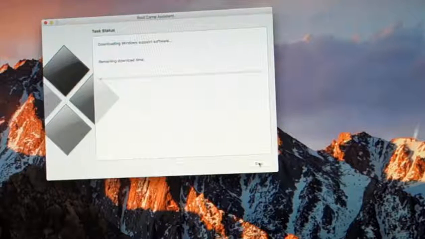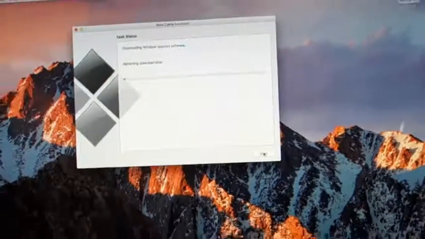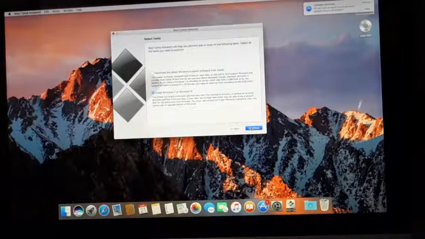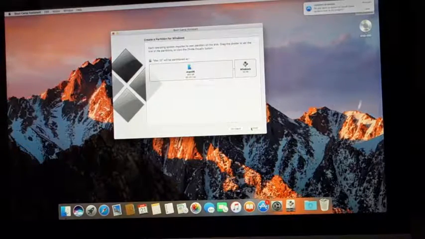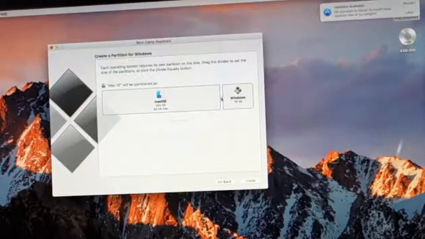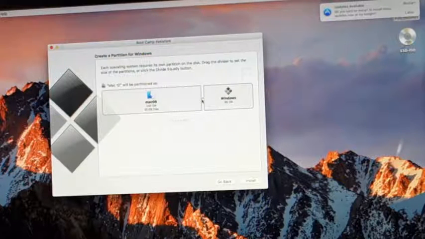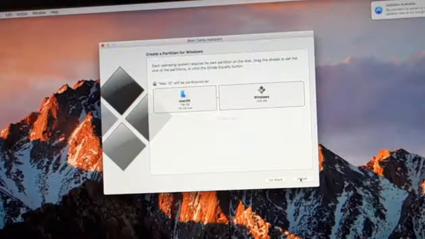Click Continue. It will start downloading. Once the download is complete, select only "Install Windows 7 or 8" and then customize how many gigabytes you want to install Windows on. Drag it to the left or to the right, as much as you want. Click Install.